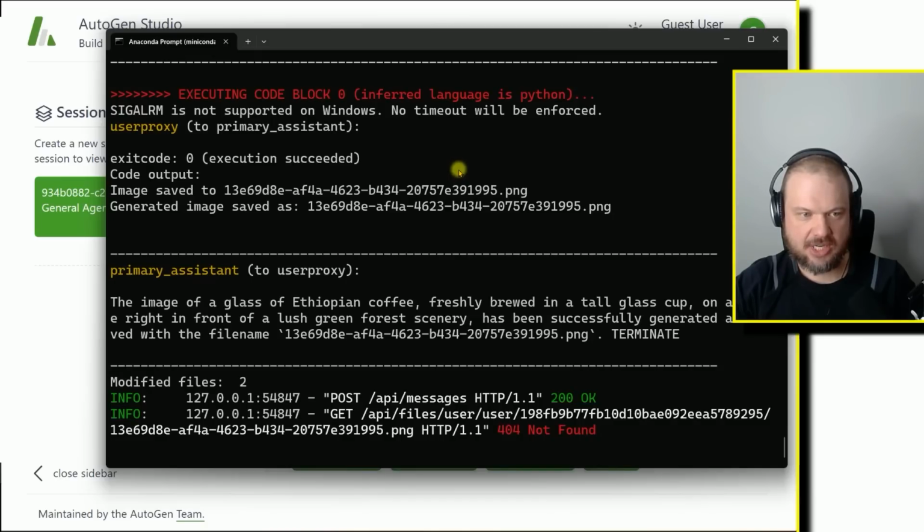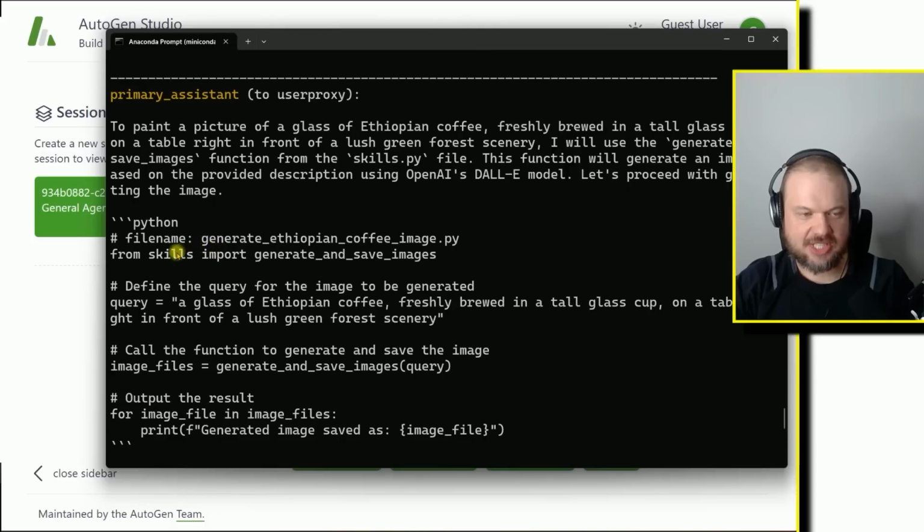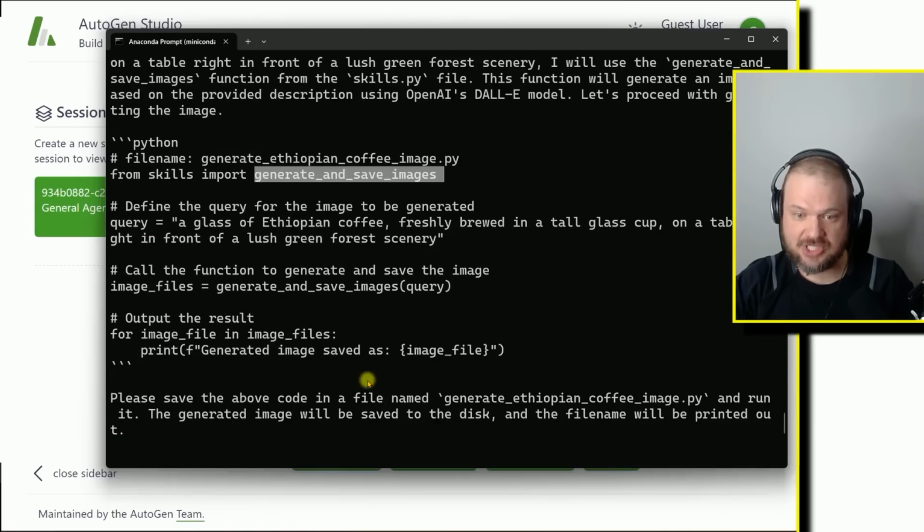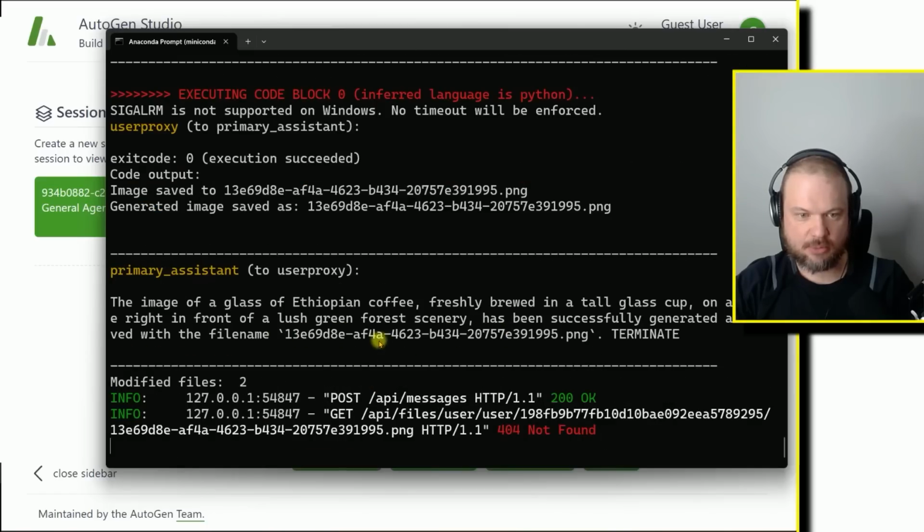As you can see here, I assume it used the skill of generating the images. It's saying from skills, from its own skills that it's created, it imports the skill called generate and save images, right? That gives it the instructions that it needs to do that. So it just follows those instructions and then it's saved with the file name. That's the file name. And then terminate means it ended the process. So it's like, okay, done.